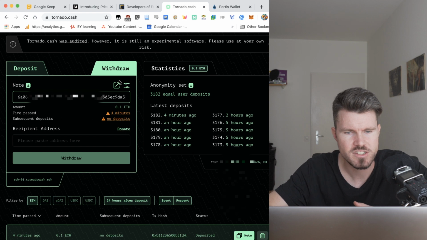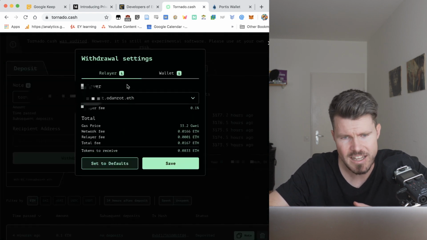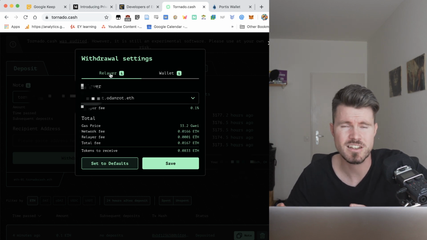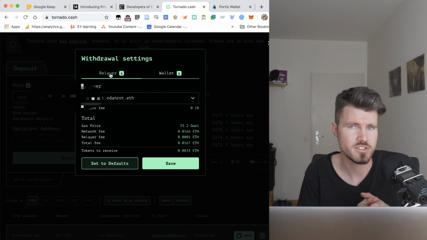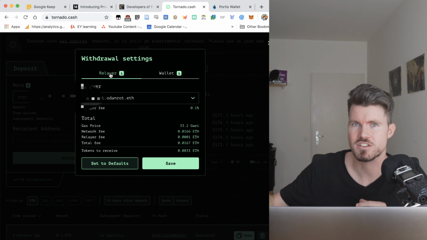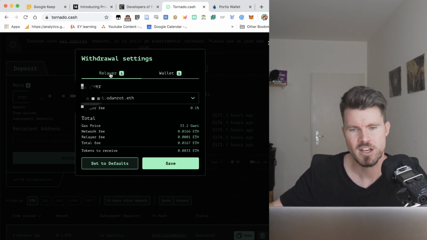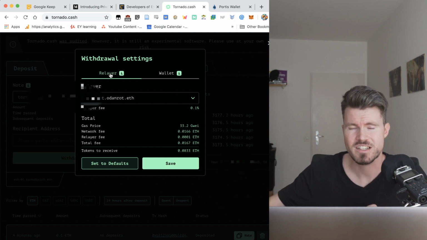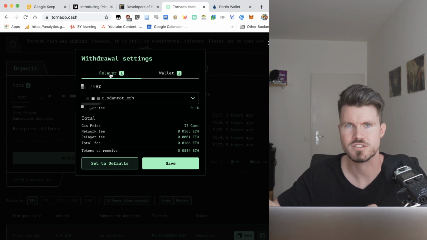Now, what you can also do is click on this settings option. And here the default is using a relayer. That means you're going to be paying the transaction fees with your deposit and not with any funds that should be on your new wallet. And that is very important because if the wallet is empty, no one can track it based on maybe funds that you sent from a previous time.